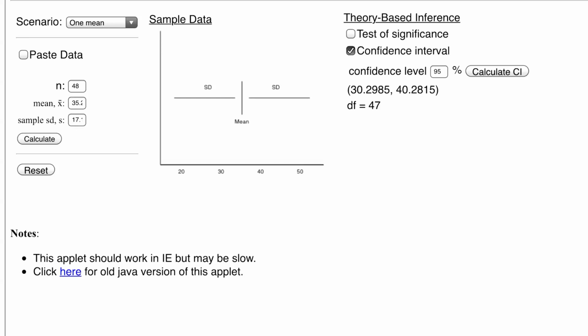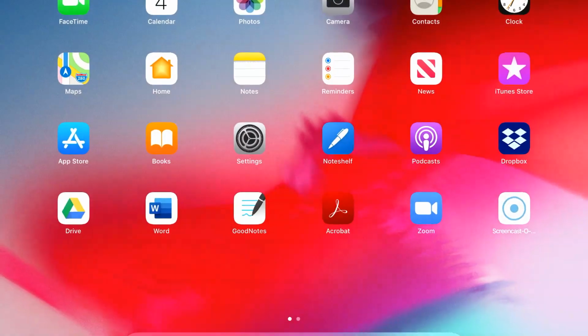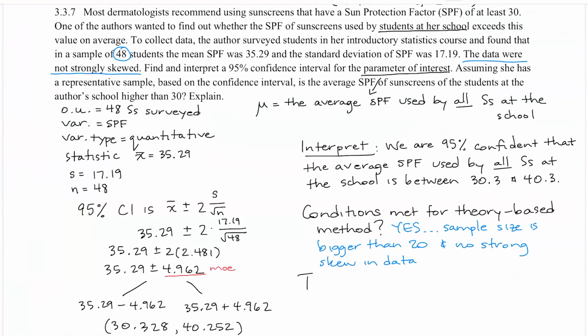So we can do a calculation there. The graph is not really very helpful, but when we hit calculate on the left, it automatically creates the confidence interval as well. And again, the 95% is the default. If you wanted to find a 99% confidence interval or a 90% confidence interval, you could change that. And it's giving us an interval from 30.2985 up to 40.2815.